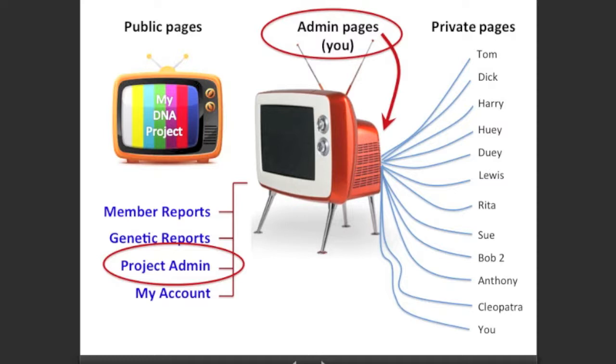Can they also get hold of each other's details? No, everybody's private page is private to them. You, as the admin, are the only person, apart from the individual, who has access to their own private information. So there's a lot of responsibility as administrator to make sure that the privacy of your members is actually maintained.